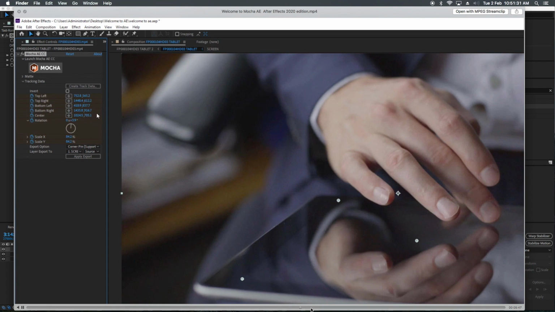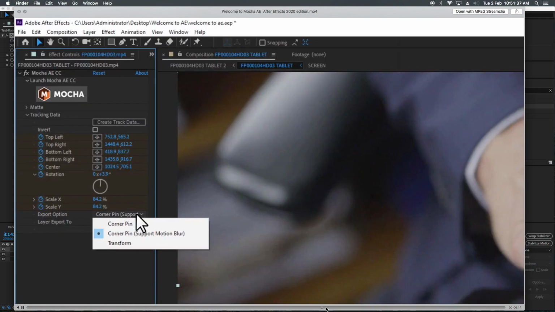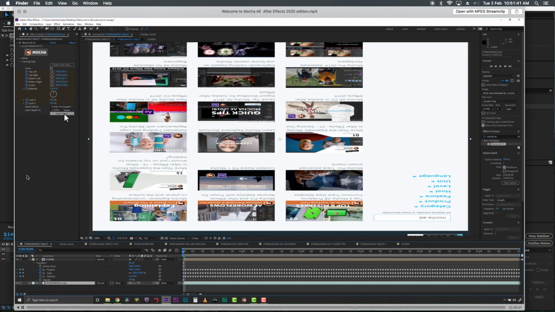Each point in the tracking data is a copy move of the other layers or linked via expressions. Use the drop-down menu, rotation, or your data will be distorted based on the difference.